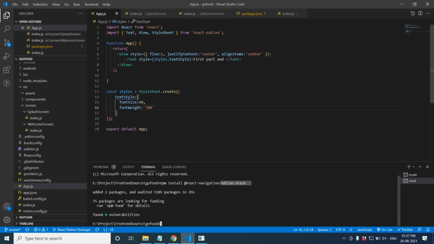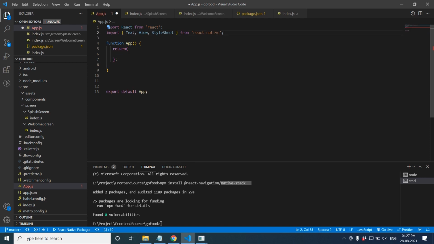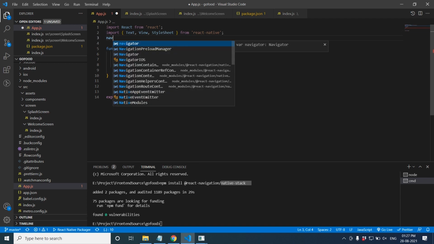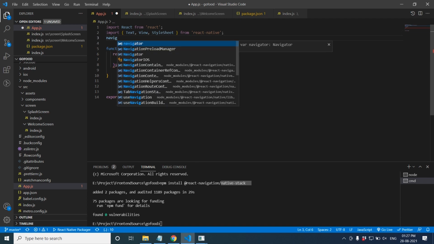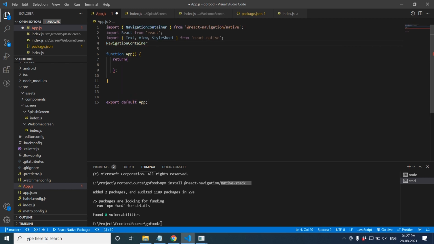Okay, so we are going to create a navigation container or navigation things in our app, because it's the entry point of our application. Here we only declare the navigation things. Okay, so remove this one. So we are going to use a NavigationContainer, NavigationContainer from navigation container.